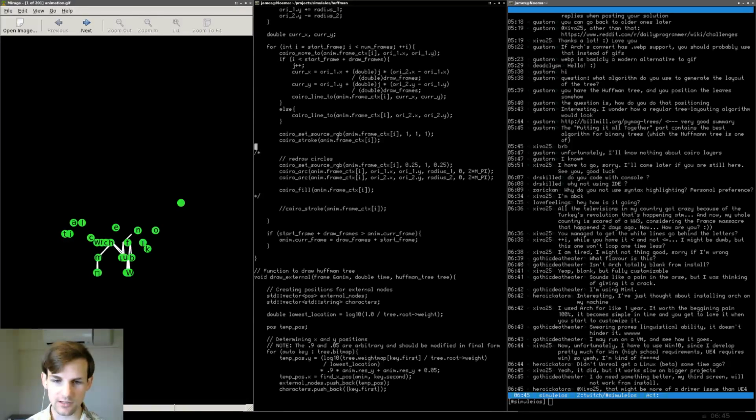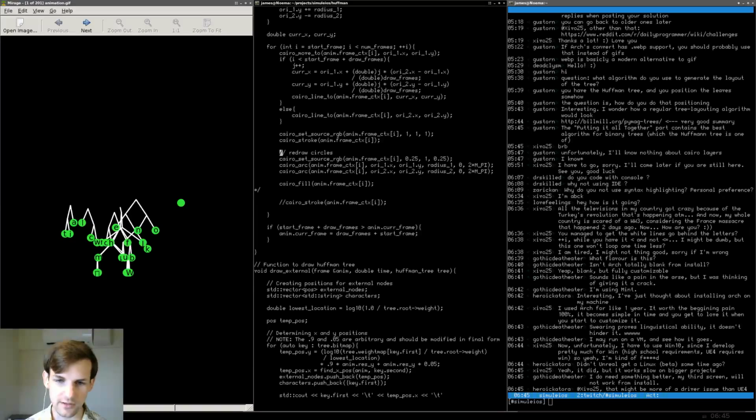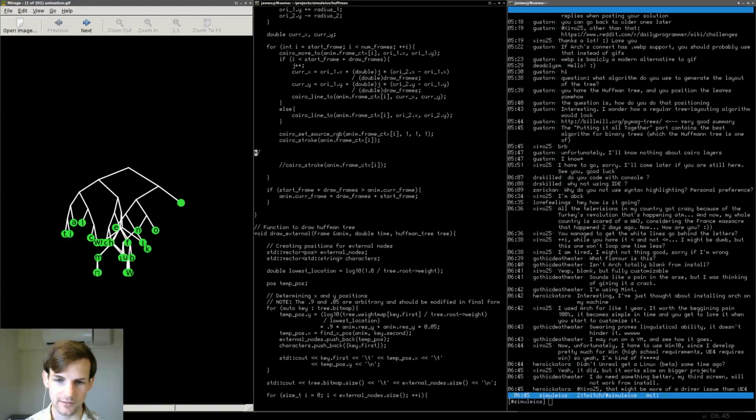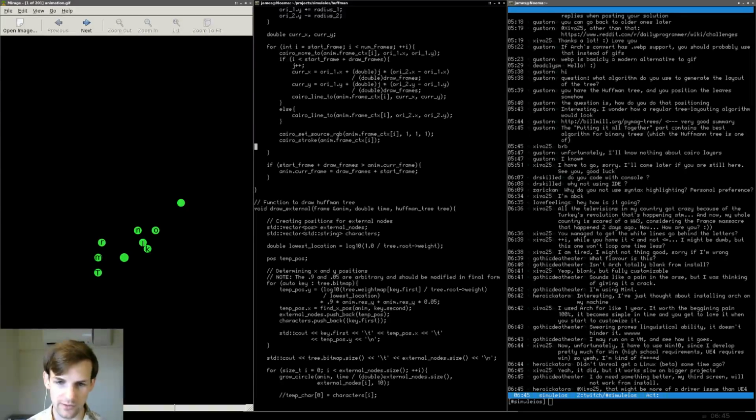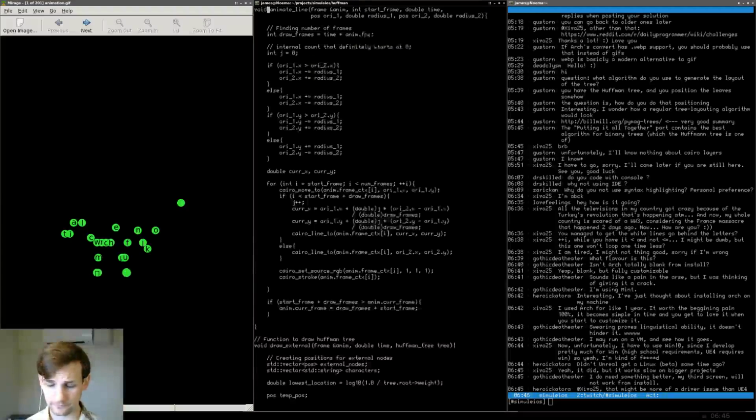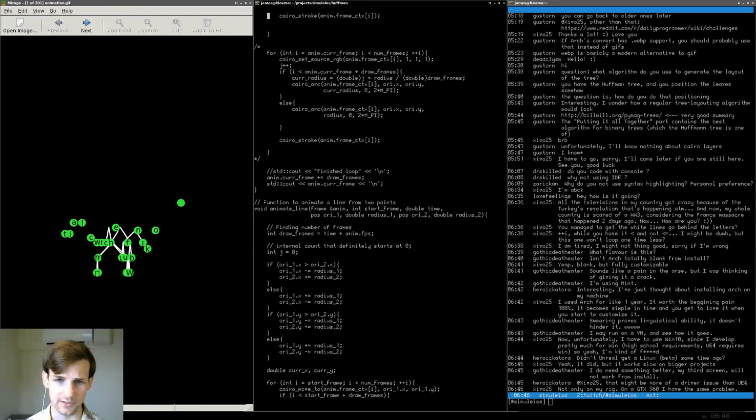Okay, so we no longer need to redraw the circles. This is good because we now have layers, and layers are beautiful. So let's go ahead and remove all those. Now let's go up here. And what else do we need to do? See what else we need to do. These guys right here.